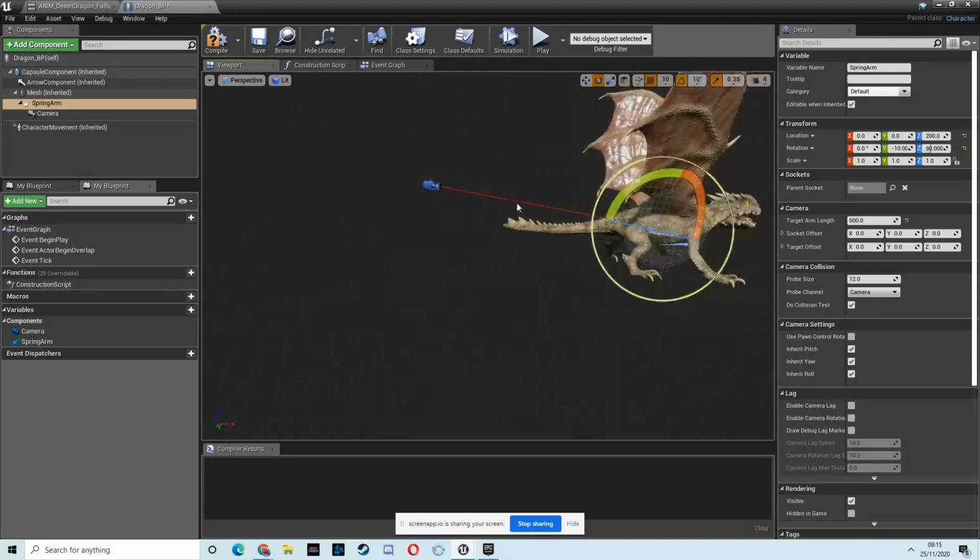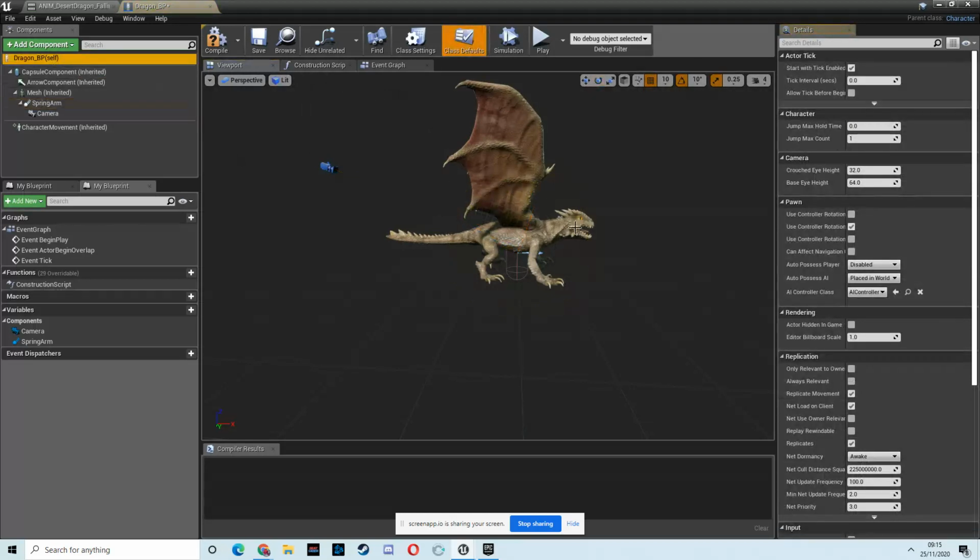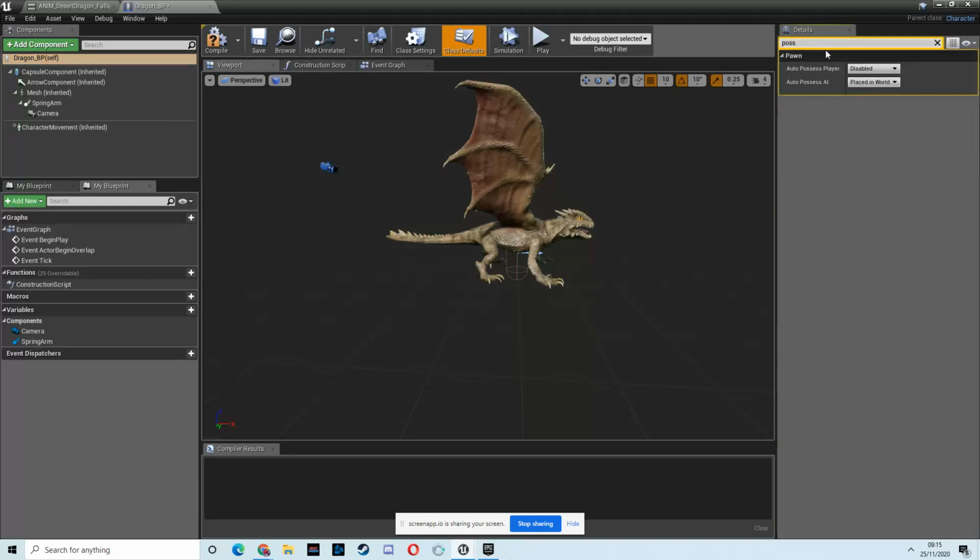So the camera's more like that. Maybe we want it more like that. But we can play around with that. Right then, so that we can possess this character, we need to tell the computer that this is the character we want. So click up here right at the top, Dragon BP Self, and then in the search details over on the right-hand side, type possession or auto-possess player, and then turn this on to player zero, because player zero is the first character that will be possessed.